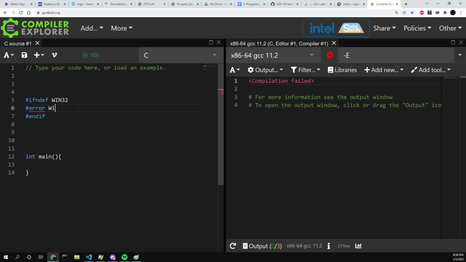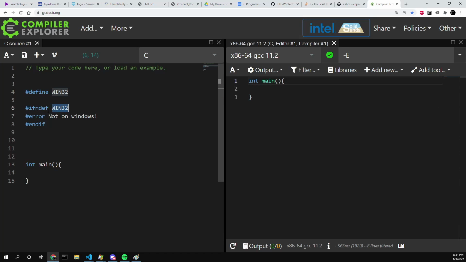So I'm going to say not on Windows. And when I highlight this to see what the error is, it literally says error, we're not on Windows right now. But if we are on Windows, so if the compiler has defined, hashtag define Win32, then this actually fails, because it says if not defined, but it is defined, so we are on Windows, this if statement doesn't execute, and this error never gets hit.